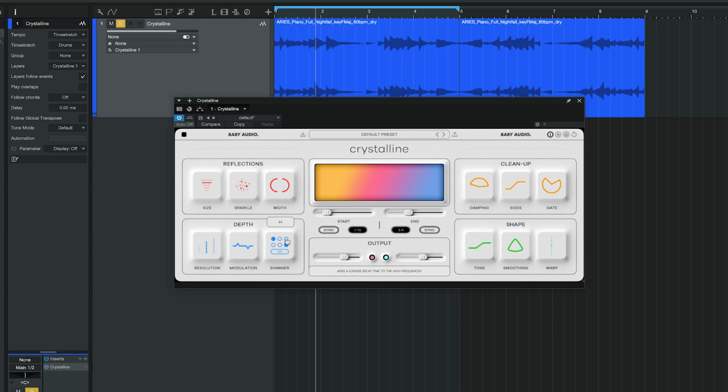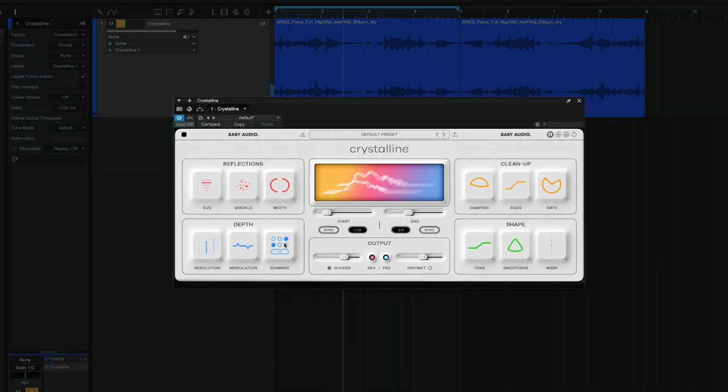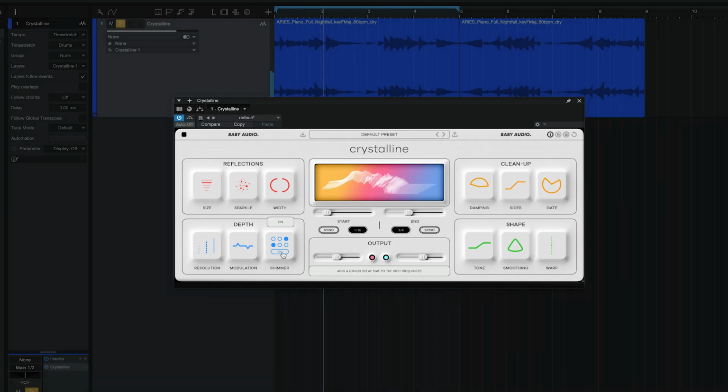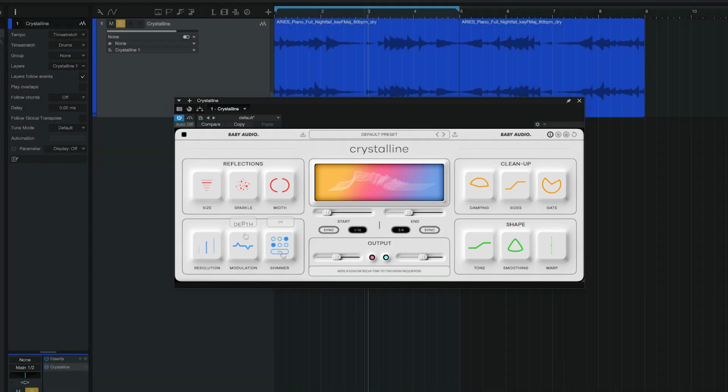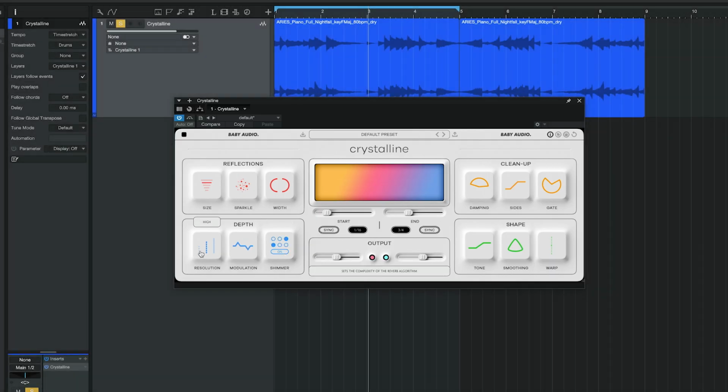Look at this. It's got the density of the shimmer on the top line here, and then it's got the fidelity of it on the bottom line. So if you want kind of a lo-fi shimmer, but a lot of it, just turn this on. You can modulate the reverb here, and you can choose between different algorithms to the most dense and pristine algorithm right here. So that's Crystalline by Baby Audio.